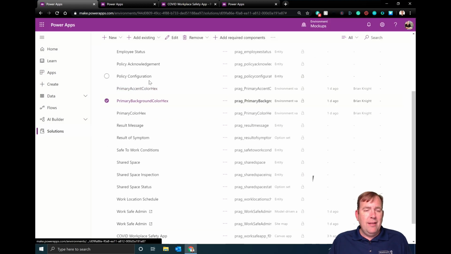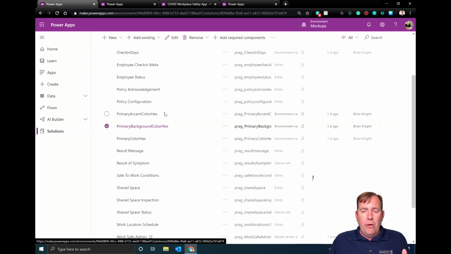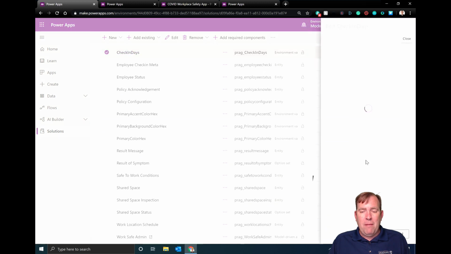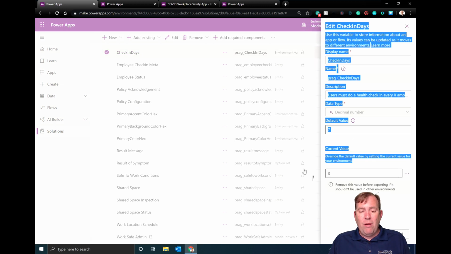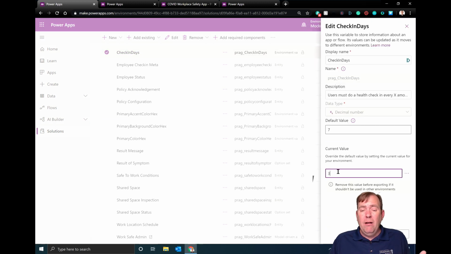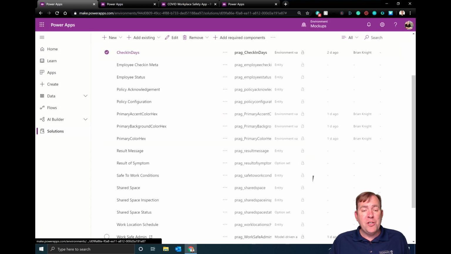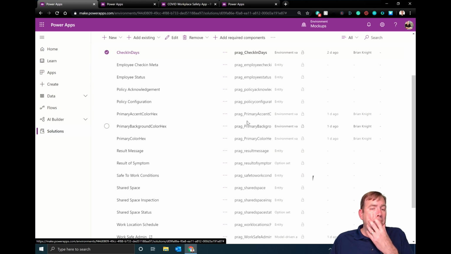Same thing for the accent color, which is the color of the buttons, as well as the background color right down here. So you can control all of that, and you can also control the environment variables, the days of check-in right here. Now you saw in my case, it's set for 3 days right now. So you can control it here, or you can control it in the model-driven application. I find it a little bit easier to control right here, but it's up to you.